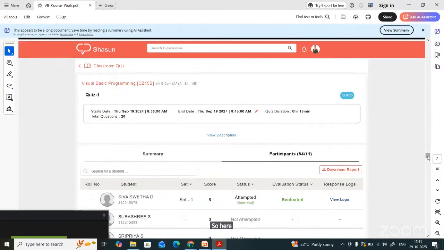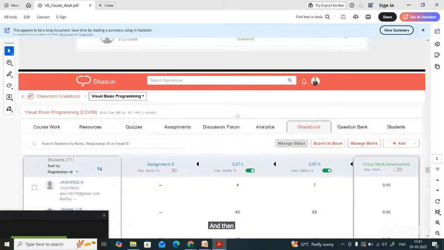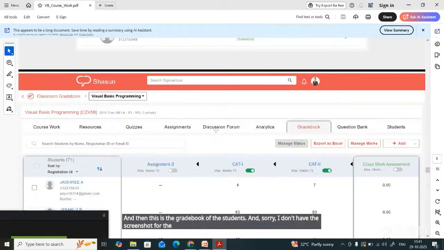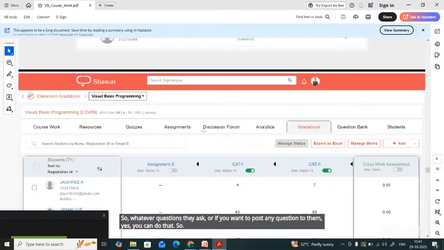So here I can grade the quiz. And this is the grade book of the students. Sorry, I don't have the screenshot for the discussion forum. The discussion forum is where you can interact with your students. Whatever questions they ask, or if you want to post any question to them, you can do that. So an LMS must have this particular four quadrant model as specified by NAAC and other accreditation agencies also.